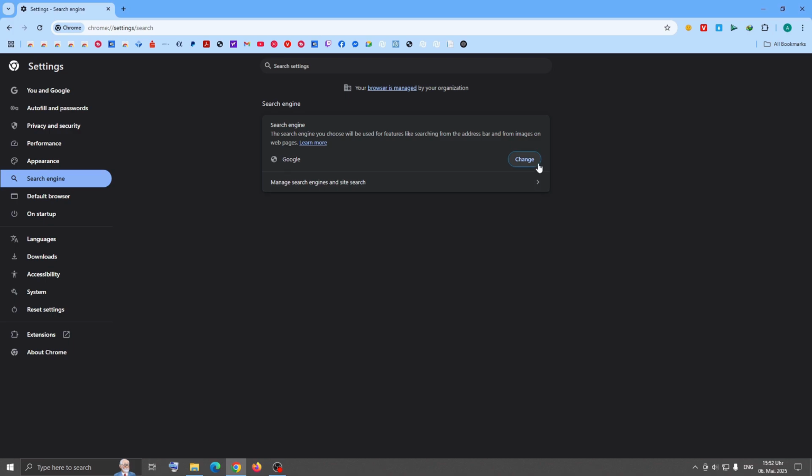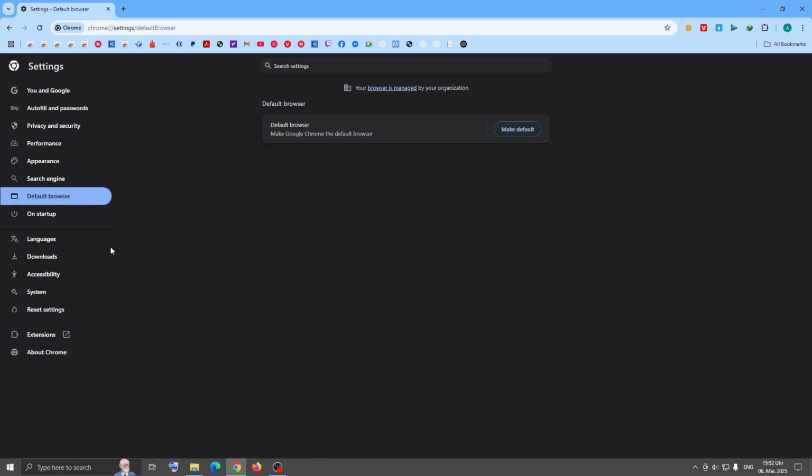You can, for example, set it to Yahoo, set it to Bing, or set it to Microsoft. Or you can customize it, or you can add more options. In the default browser section, when you click on it, this is your default browser, meaning whatever changes you've made to your browser, if you press this button, it will return to the factory settings of your Google Chrome browser.